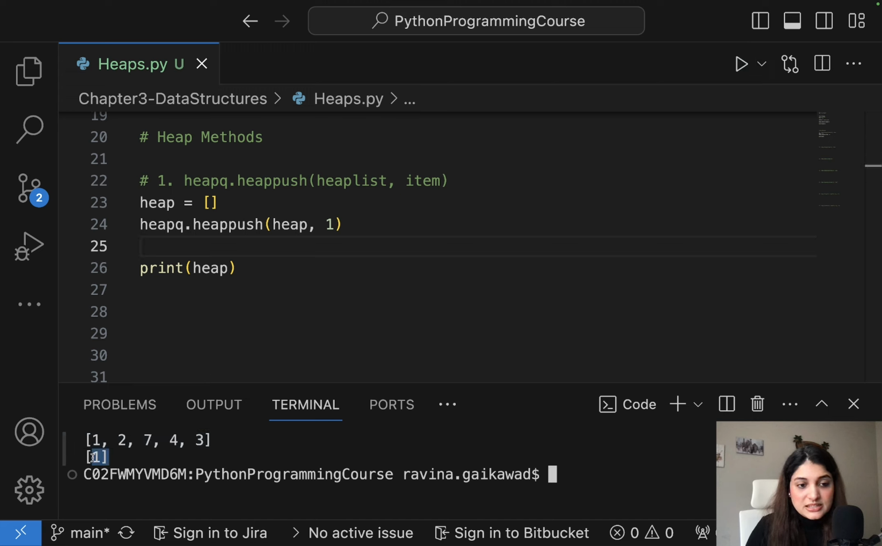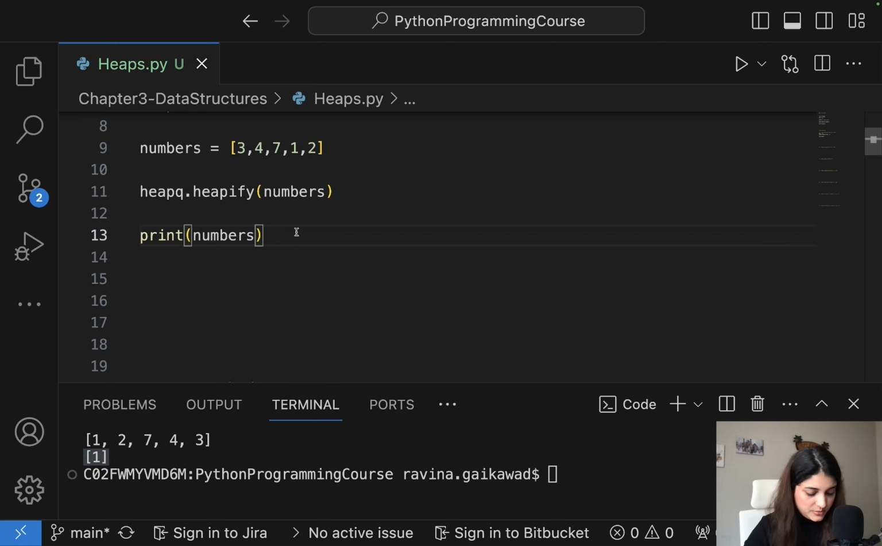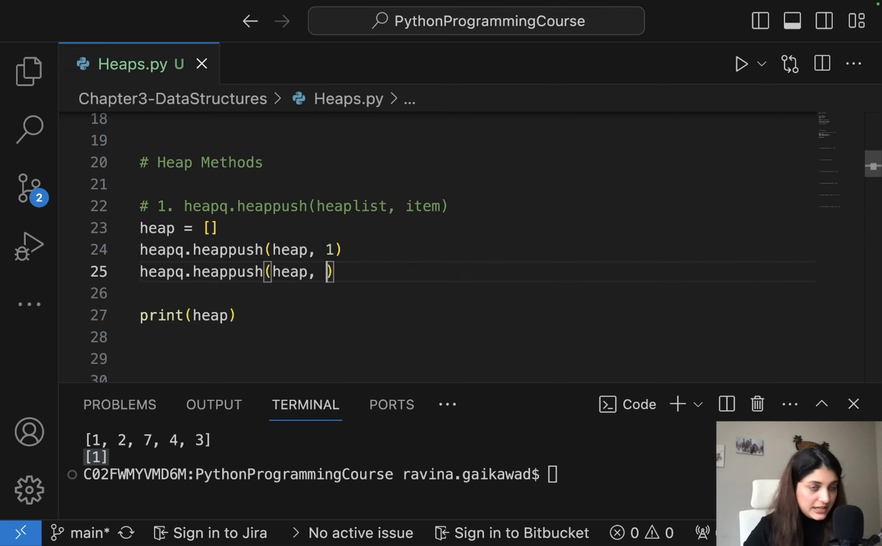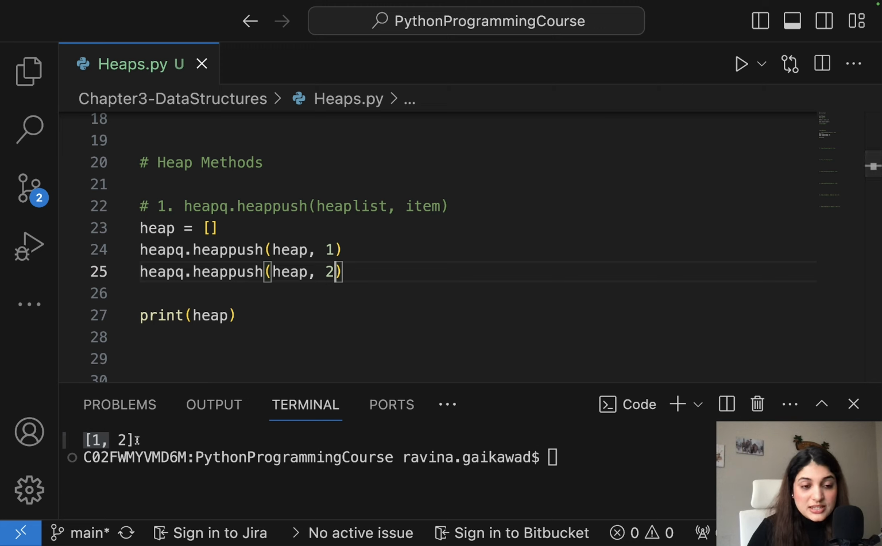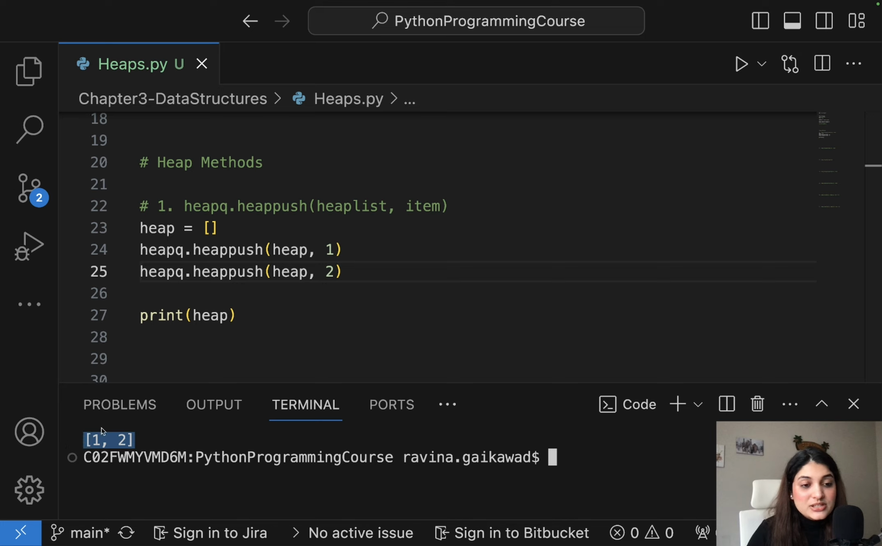execute, you can see that 1 has been added to the heap. Now let me just comment this out. You see that 1 has been added to the heap. What if I add another number? Say I add 2 to the heap and I execute. You can see that 2 has been added. Now I have 2 elements inside my heap, and you will see that they are always in the priority queue format. So that is all about heappush.